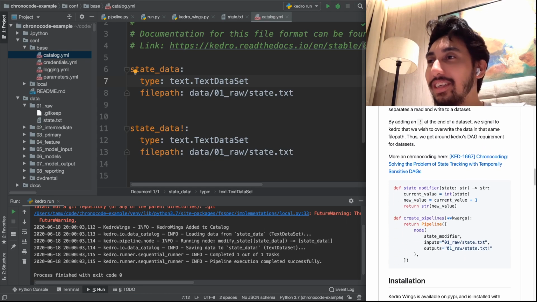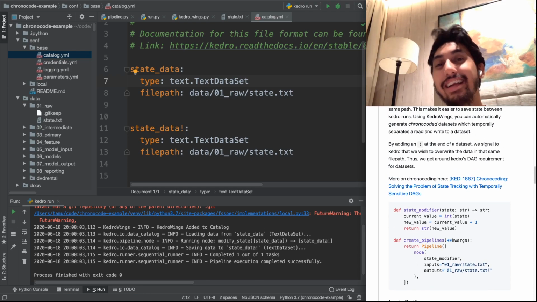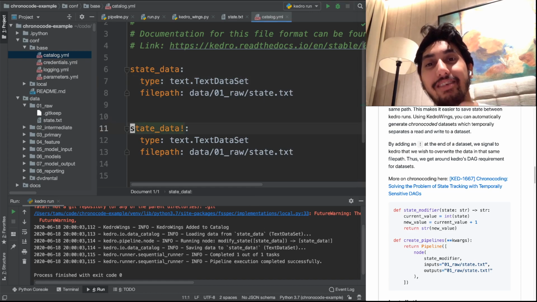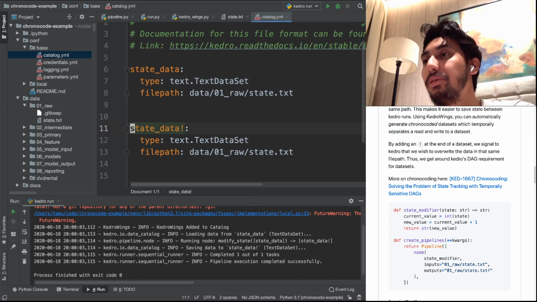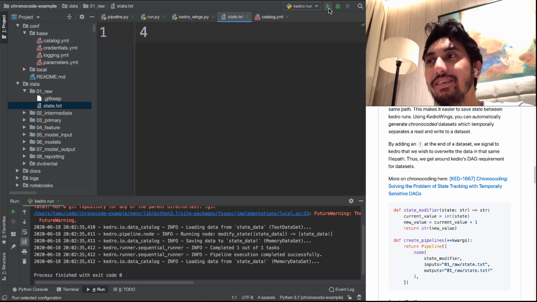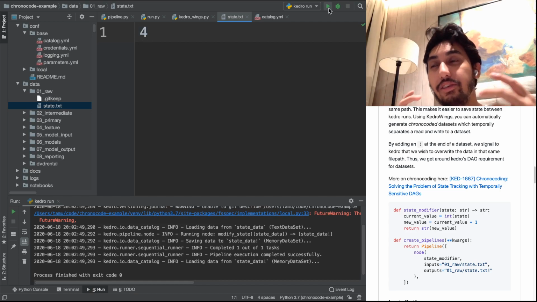And so what kedro-wings will do is it'll take any data sets that you have added an exclamation point to, and it'll automatically generate the chrono-coded version of that data set for you. So going into our pipeline here, we have our state data with the exclamation point. We can just remove this guy here. The state itself actually doesn't update, right? So we actually need to create a new data set.